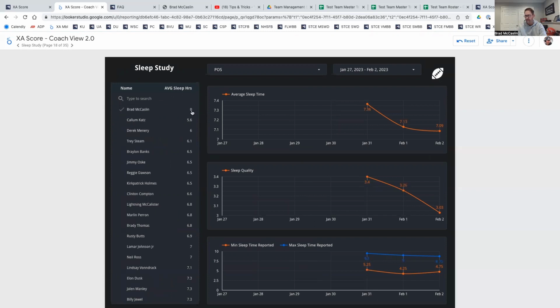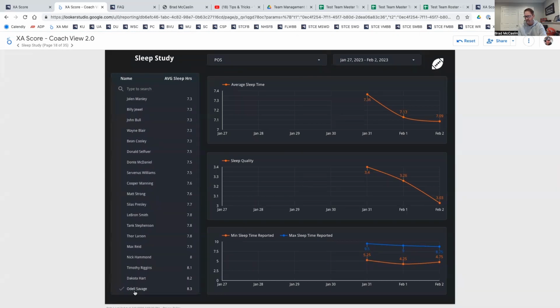So trust me, I'm not sleeping 0 hours. The pick list is going to be sorted from your worst sleeper down to your best sleeper. So if we're taking a look at Callum, maybe we're going to have a meeting with Callum.